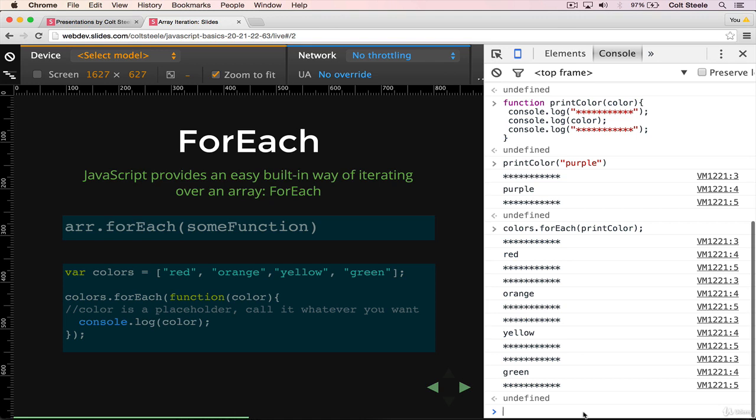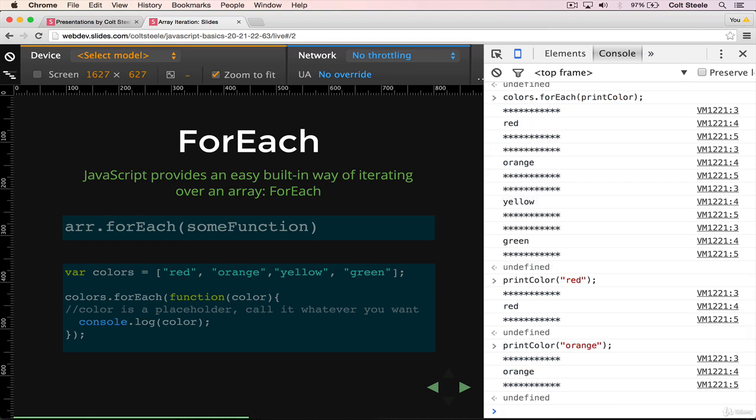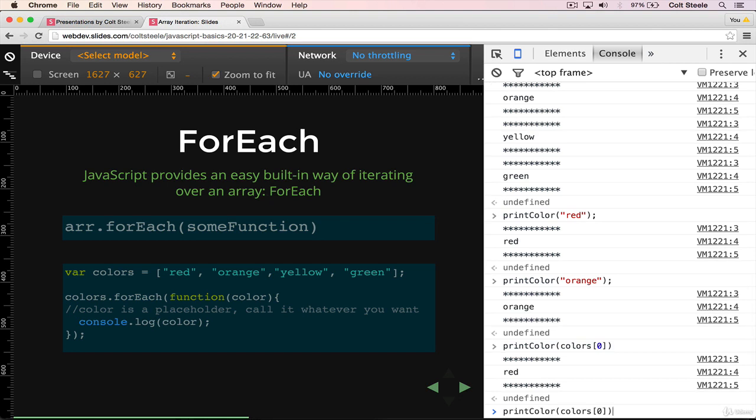So what's happening behind the scenes is that forEach is taking printColor, and it's running printColor red, printColor orange, except it doesn't really look like that. It looks more like this, printColor colors[i], which starts at 0, and then printColor colors[1]. So it's taking our printColor function and it's actually calling it for us. So we just tell it what to call and it will call it on the items.